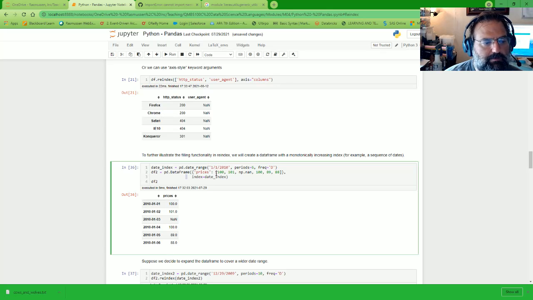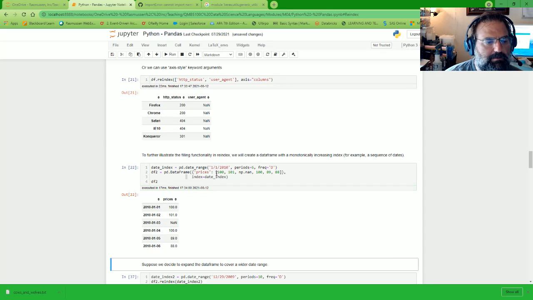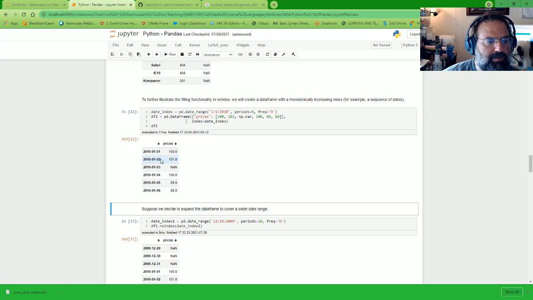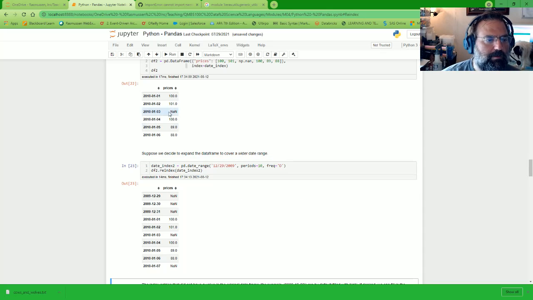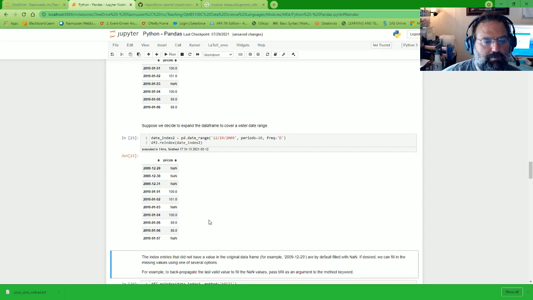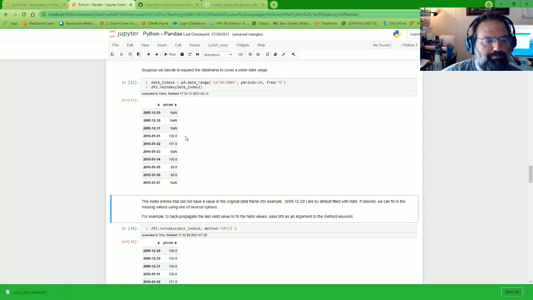So you can also do lots of interesting things with, again, indexes. Initially, we've got an index here off of the date and a value, some of which are not a number. And then we decide we want to expand that range. So we're saying, okay, before it was from 2010 January on. Then we say, no, we really care about December 2009. So it goes backward by a number of days. So you're increasing the size, but there's nothing there.